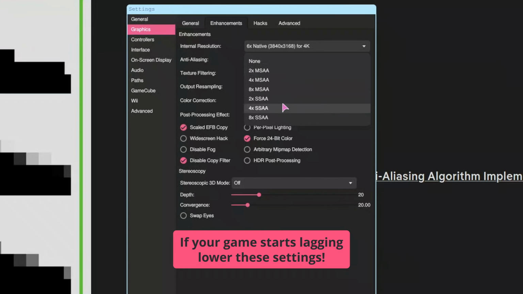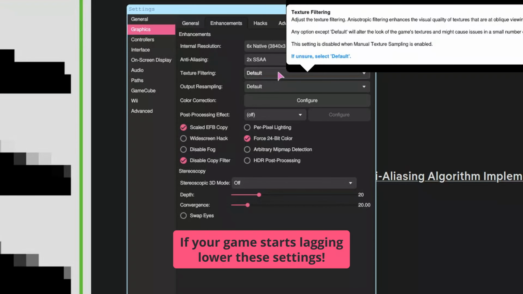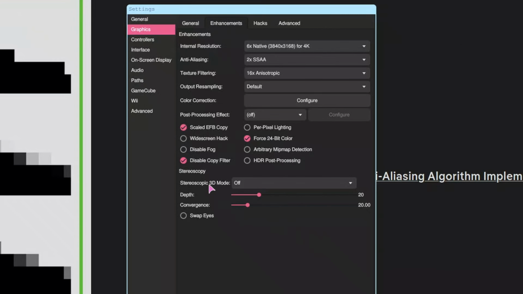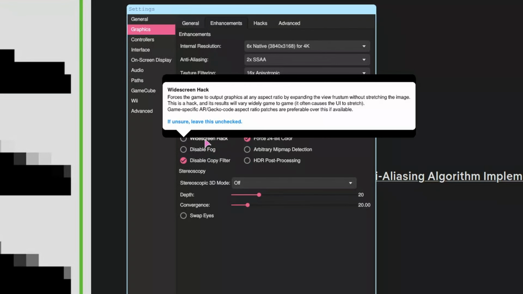Since I have quite a powerful GPU, I'm gonna run SSAA. Then I'm also going to apply some texture filtering. Again, see the tooltip for more information. There's a bunch more options here, but you can explore them with the tooltip.